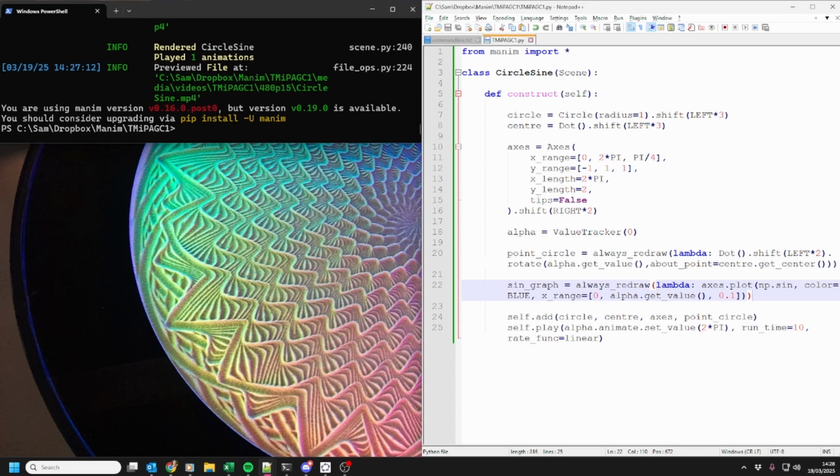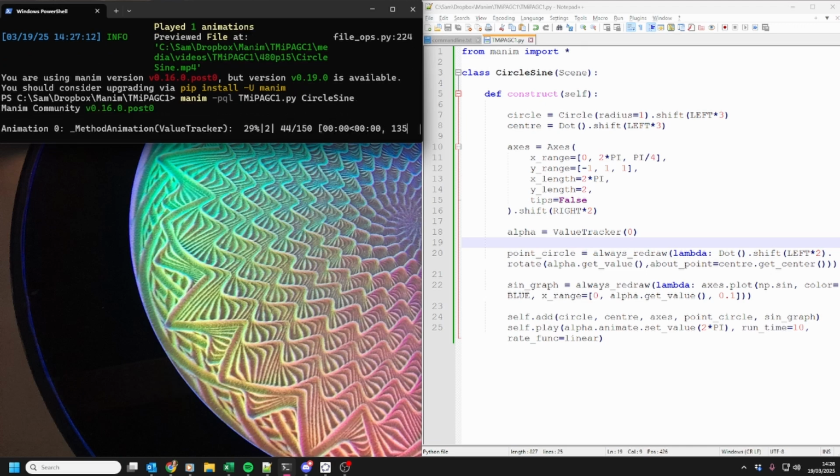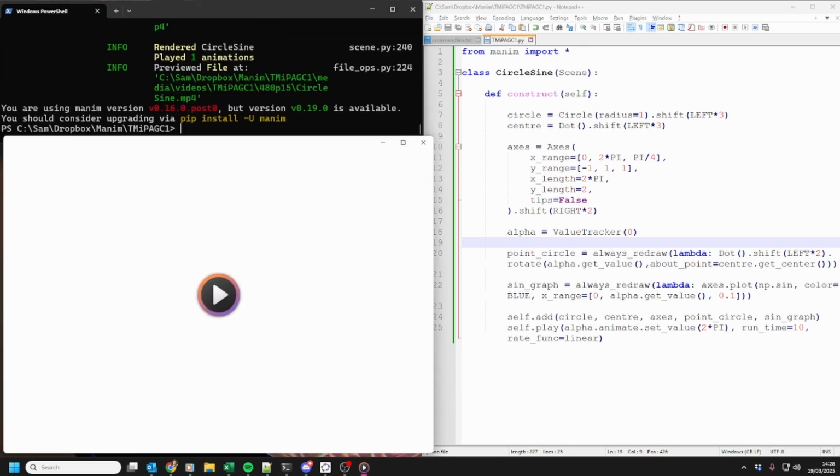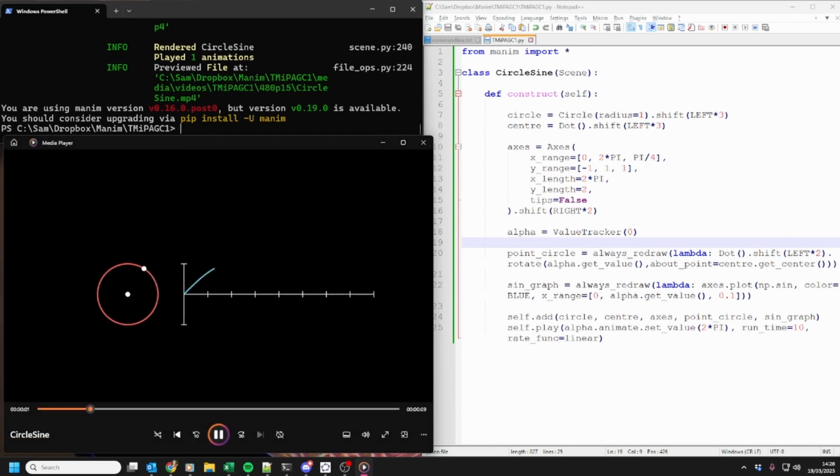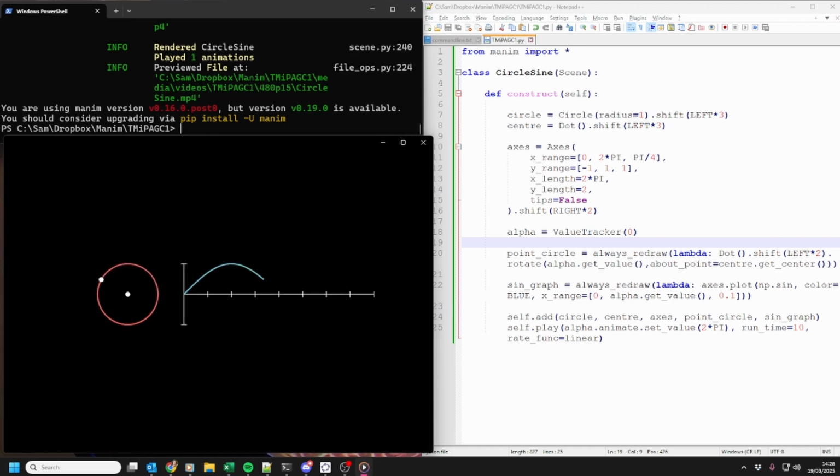And I'm going to give it a range, so I want my sine curve to go from 0 to whatever the value of alpha is at this particular moment. I'm going to put that up in steps of 0.1, but I don't think that makes a big difference for our purposes at the moment. So I will add that to the scene. And we have a sine graph that's increasing in line with how the point is moving around the circle.